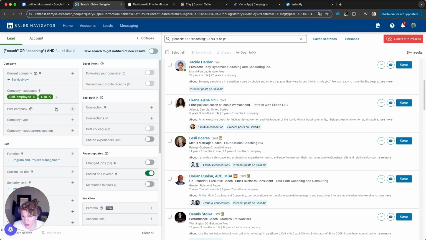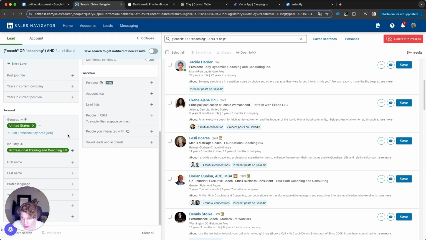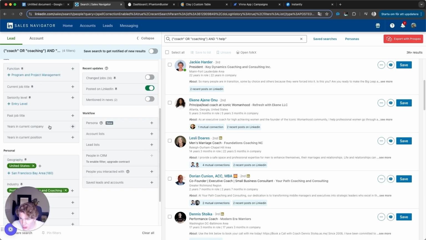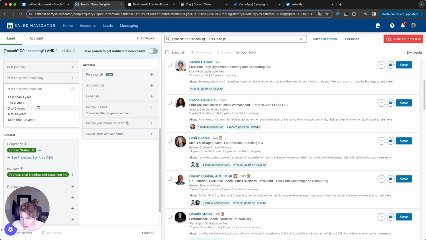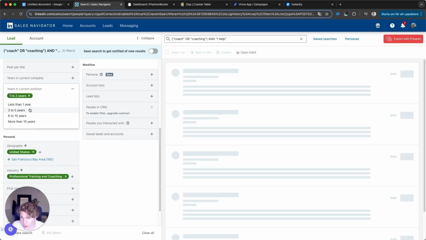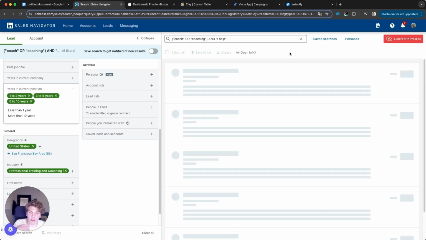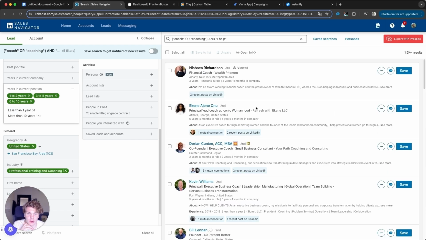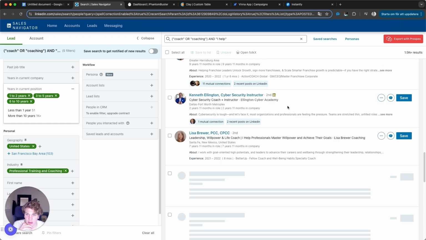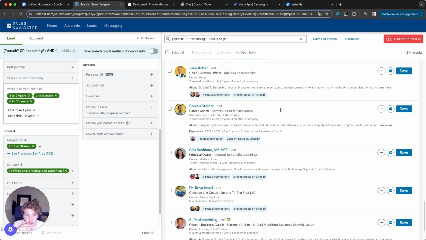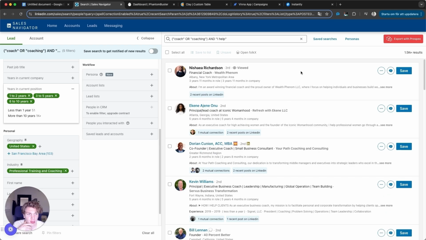So what we can do now in addition is we can change the, where do we have it? Years in current position, and we can change this to 1 to 2 years, 3 to 5 years, and let's see what we have, 800. Let's do 6 to 10 years as well, because we don't want people who have been in their current position for like 20 years. We want to have people who are still sort of driven, if that makes sense. But perfect, I'm happy with this. We have 1.5 thousand leads now.